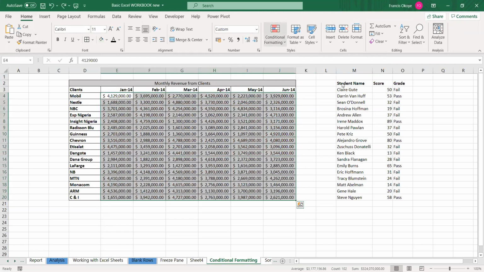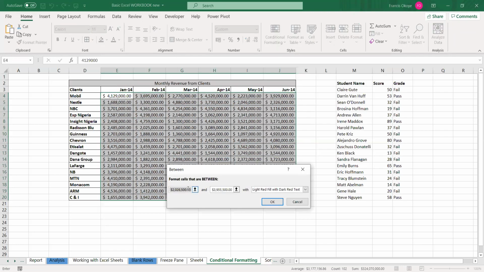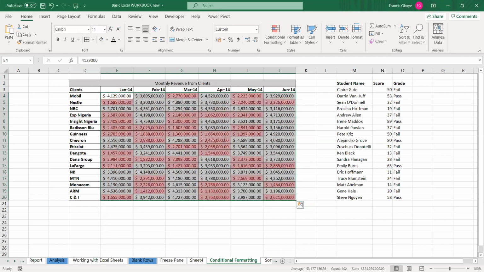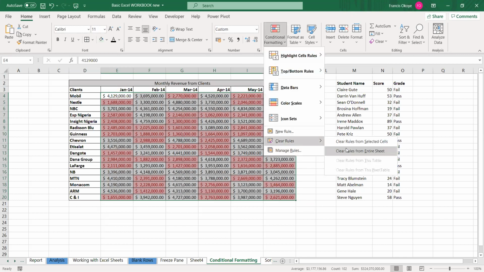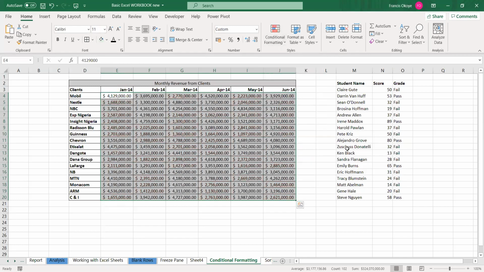So you just highlight. Even if you want to say, okay, how much do we make between, let's say, 1 million and 3 million. Between 1 million and 3 million. Okay. So most times if you have any rules, you can always clear rules. You say clear rules from selected cells or entire sheet. It will clear everything out for you. Okay.